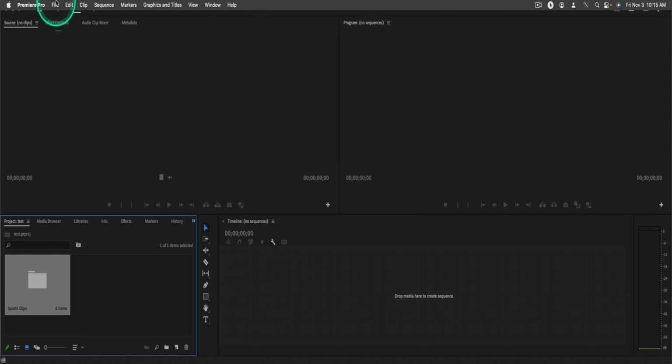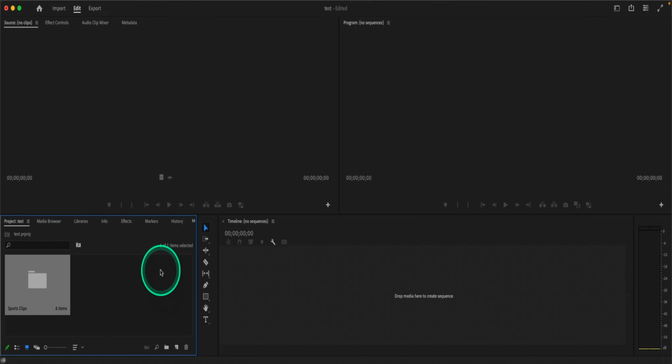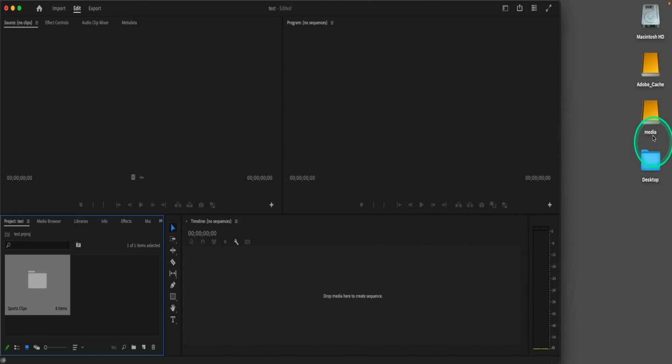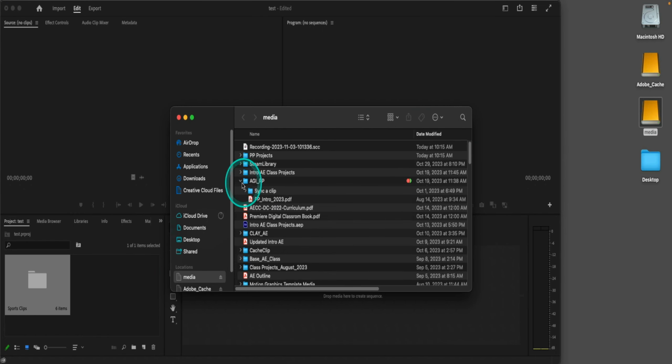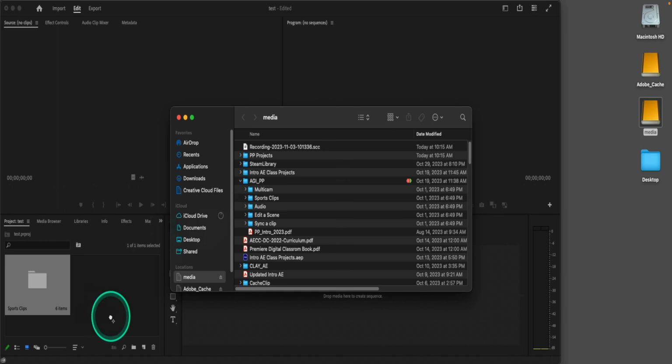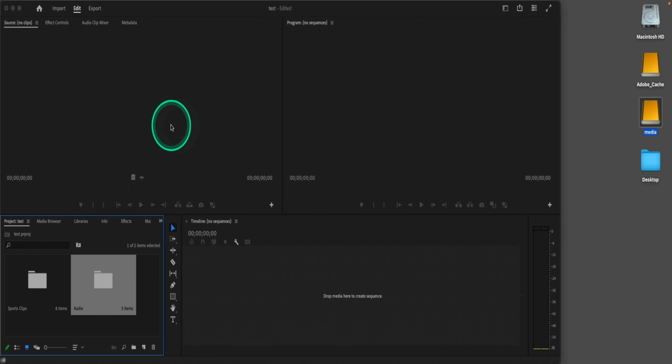We could also say file, and we could say import, and we could also drag things in from our hard drive too, right? So we could go to like the media drive, and we could actually find things like this, right? And we could physically drag it in like that also. So those are the three different ways to import your footage.